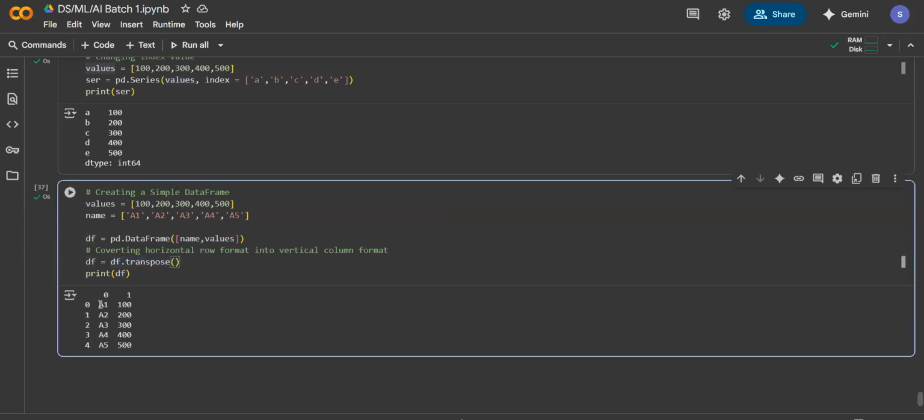Run it. Can you see now it is in the vertical format? I wanted this, right? I exactly wanted this. So you can see the first column has all the names and the second column basically has all the values. Now here also you can change the index value of it, or basically the column value.